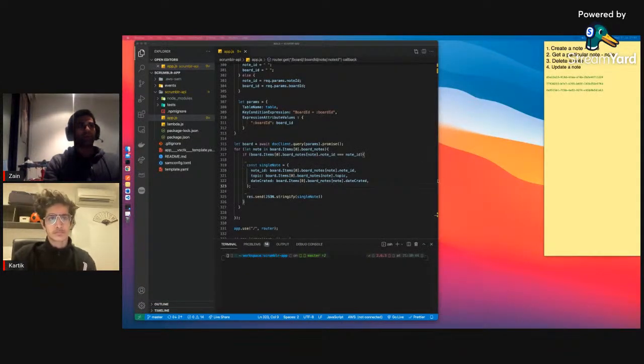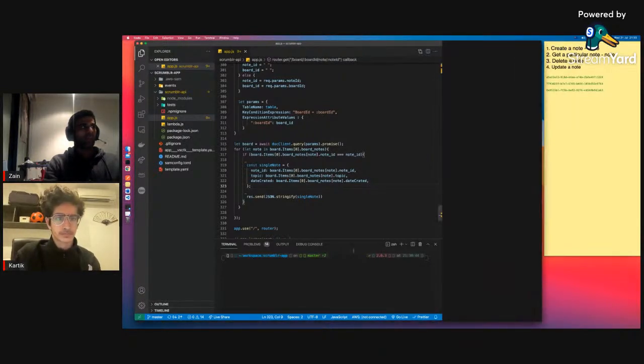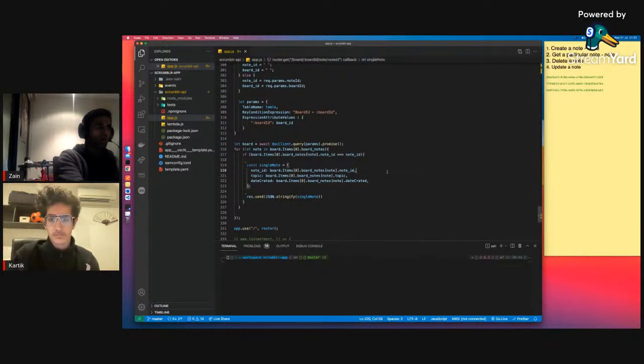All right. So today I'm going to be taking us through how I managed to fix the get particular note. And then we're going to be covering two functionalities, which are deleting a note and updating a note as well. Fantastic. So I'll just quickly go through the code and what I did.